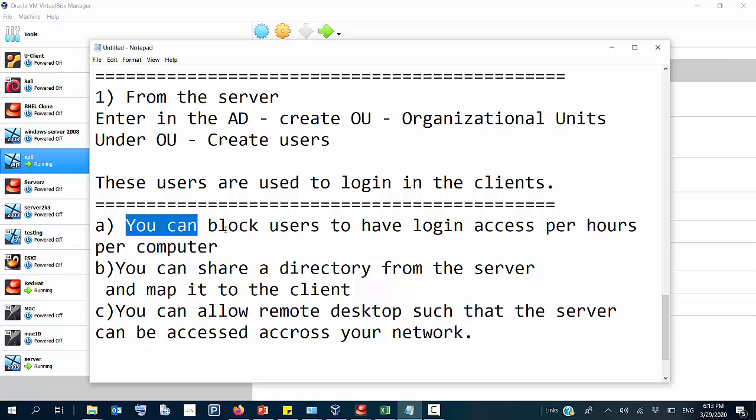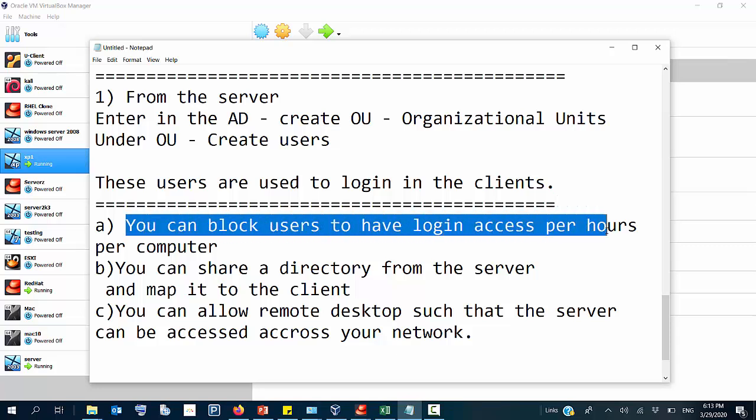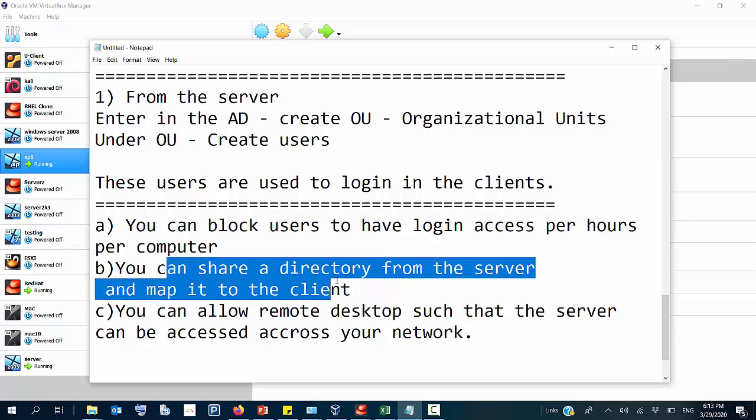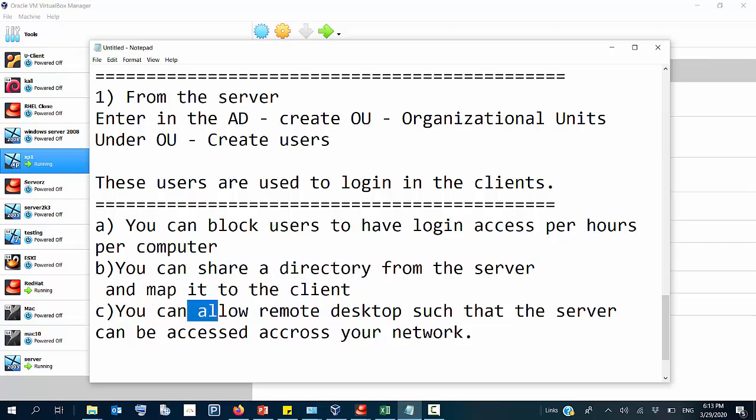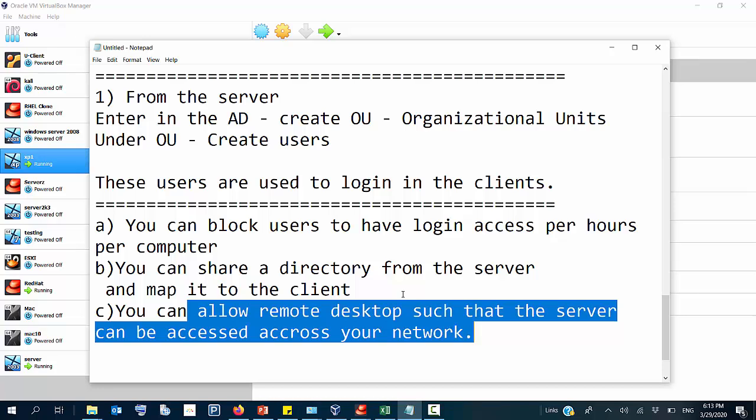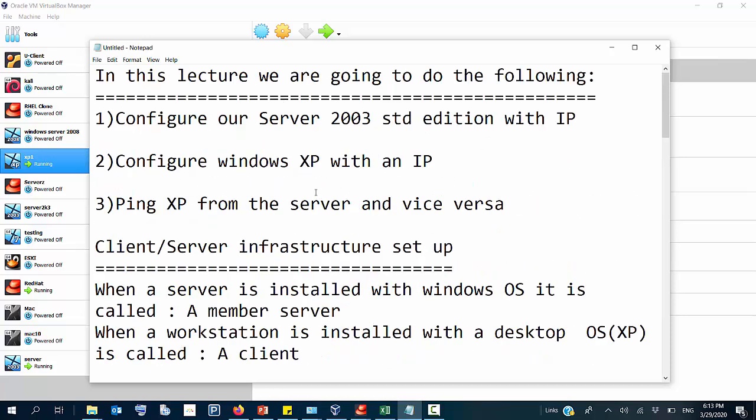And what can you be able to do? From the server, you can be able to block users from having login access, okay? You can be able to share directories and we map them on the client. You can be able to allow remote desktop and so on and so forth. If we achieve this today, it will be more than enough. So let's get started and see how everything runs.